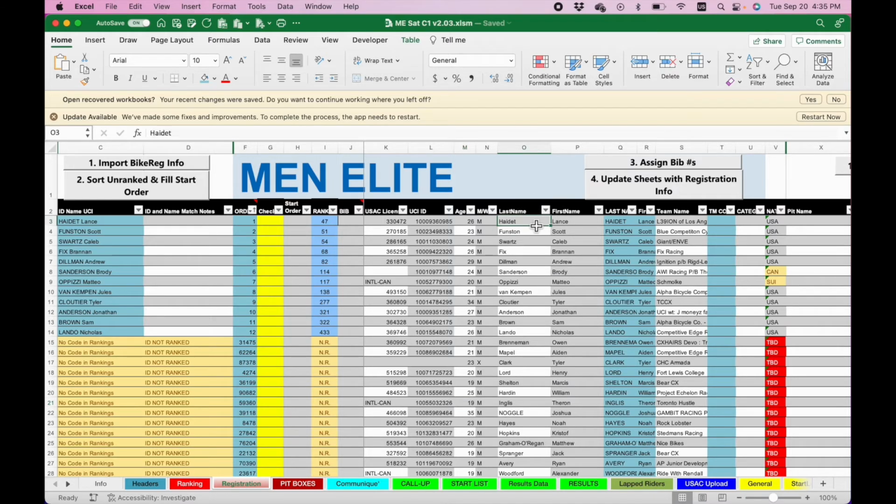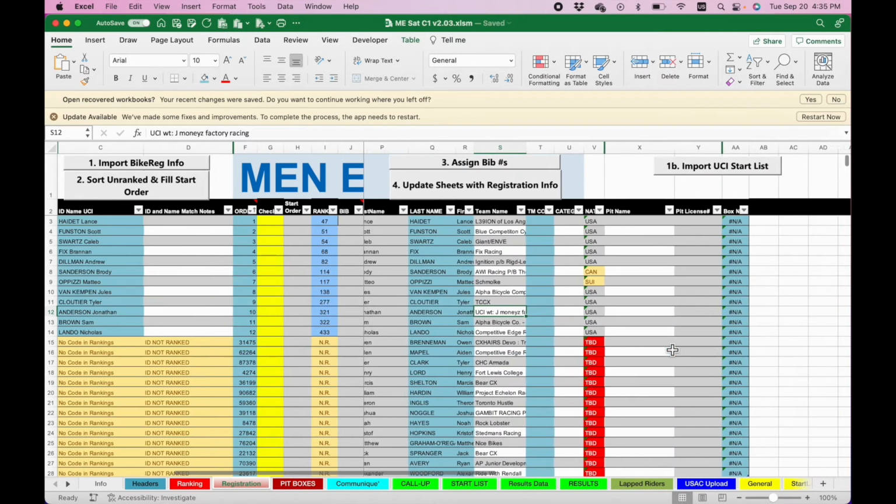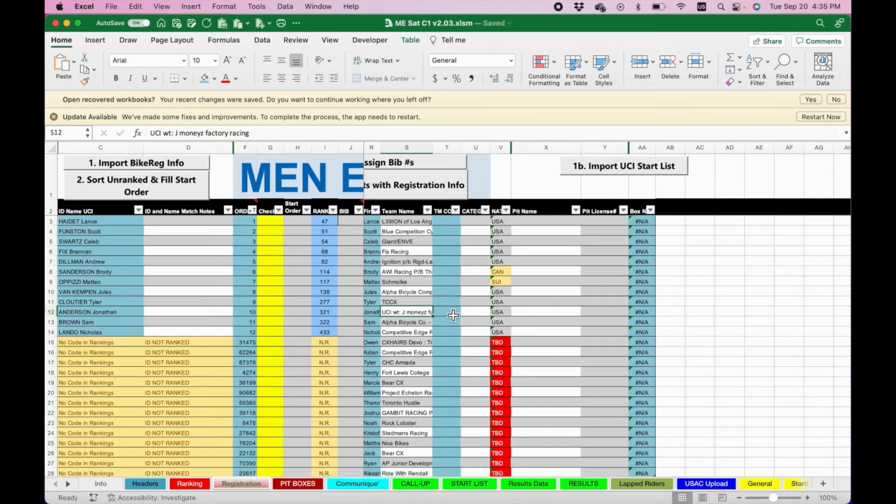The last name, this is how it imports. In this case, like Van Kempen has lowercase van and Kempen, but when it's imported to UCI, it'll use these blue shaded cells. It converts it to all uppercase and proper case for the name. The team name is something that can be changed as a rider prefers it to be changed, except in the case of UCI teams. This is a UCI World team. They should probably also have a UCI cyclocross team, but they can also race with their road team.